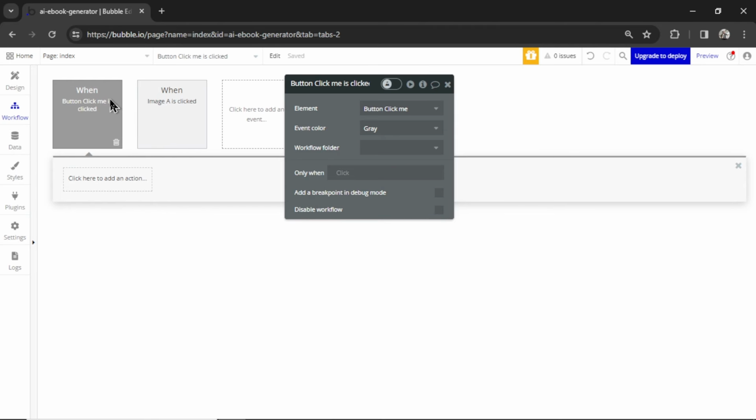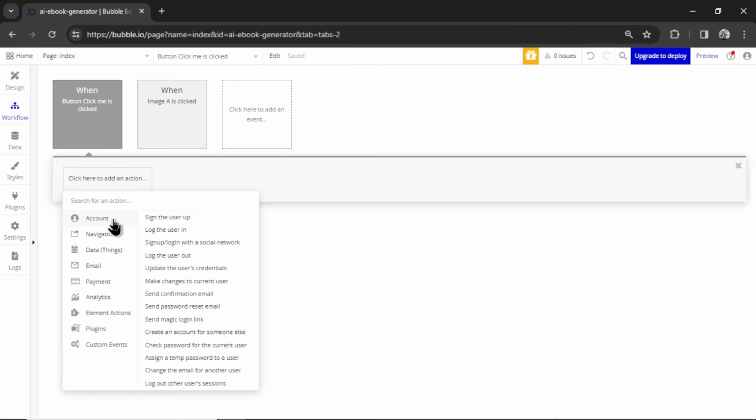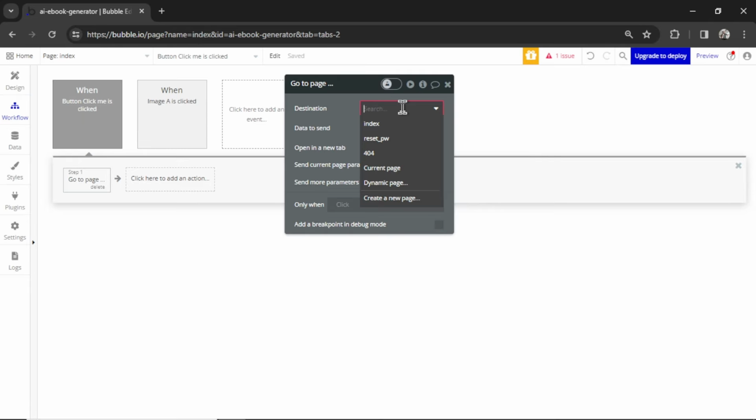Then after a trigger, you can start adding actions. Here we have a lot more. I'm obviously not going to go through all of these in this course. This is also something which is probably good to go through at your leisure, but it's easy to just search for an action up here. Let's say when this button's clicked, we want to go to a different page. So obviously under navigation, we're going to go to page, and the destination, it's going to pull up all of the pages of your app.